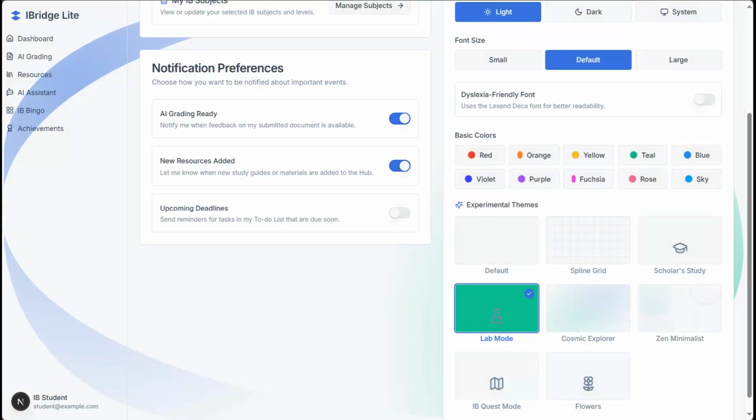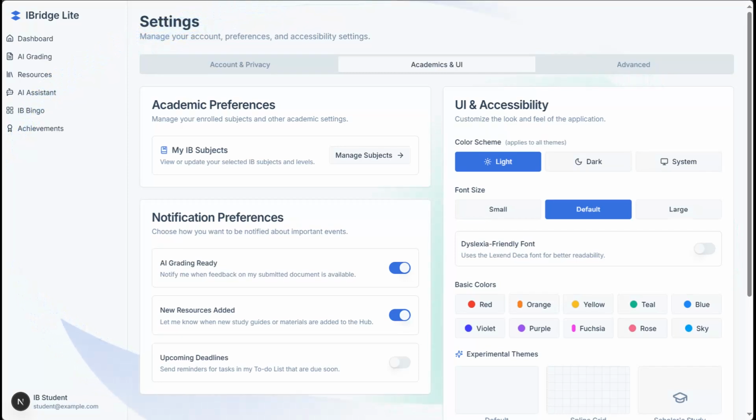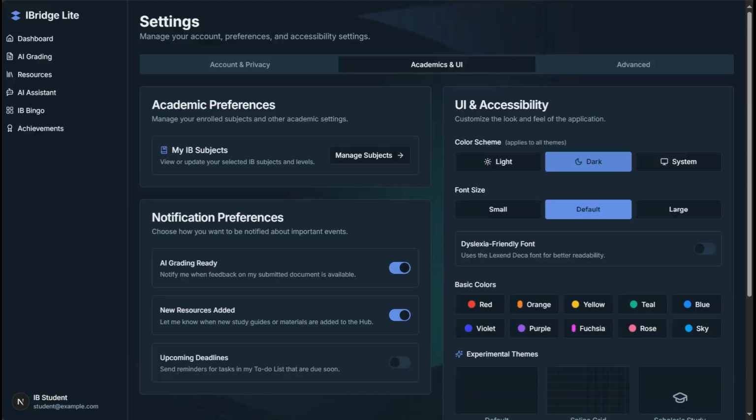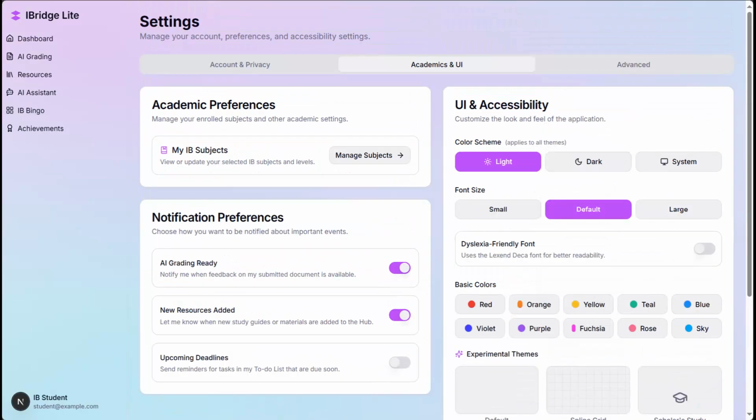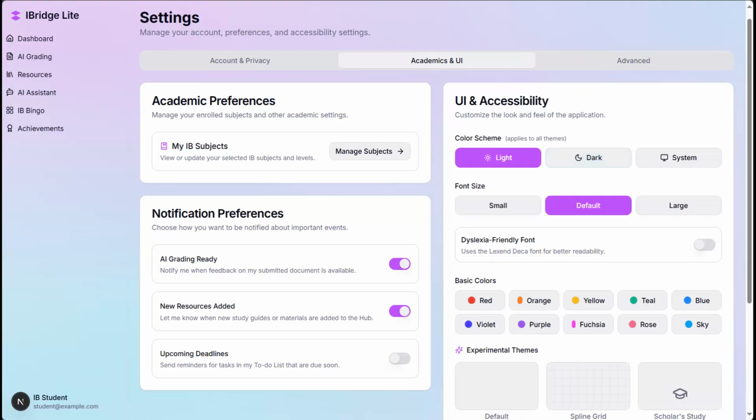This is the lab mode. So it's got this nice shade going on in the background. The dark version is here as well. Again, light or dark, your choice. Cosmic Explorer is just a nice gradient in the background. Again, this is the dark version.